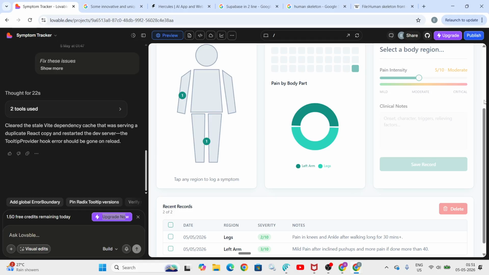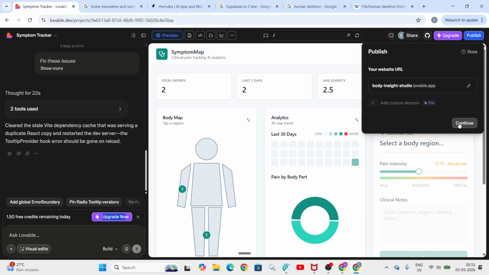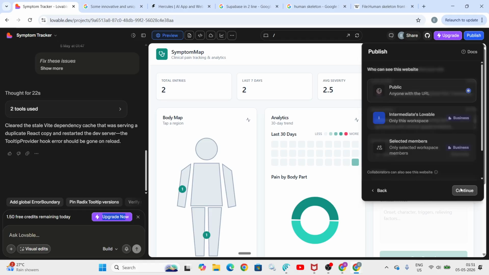So I'll continue. It is a public, intermediate-only workspace, selected members. Continue. Search is all. Yeah, social image, no social image. Now I'll just click on continue.